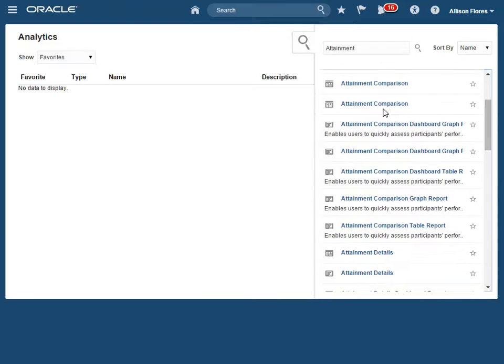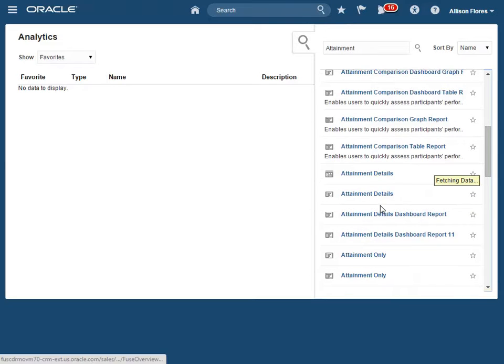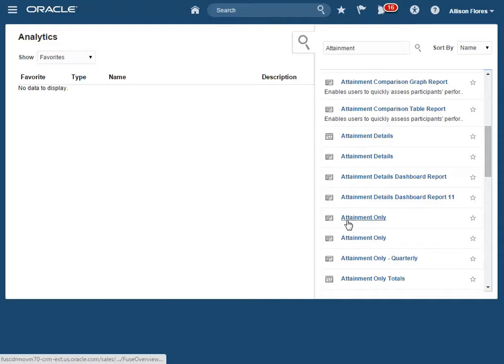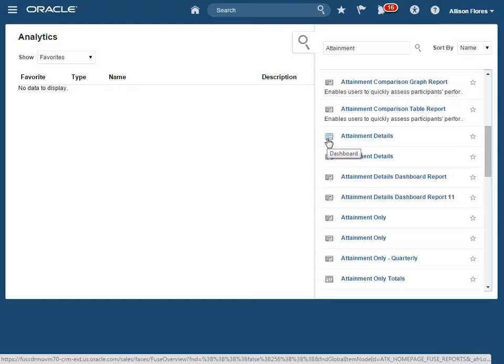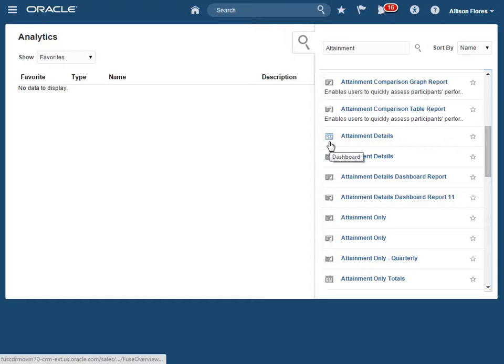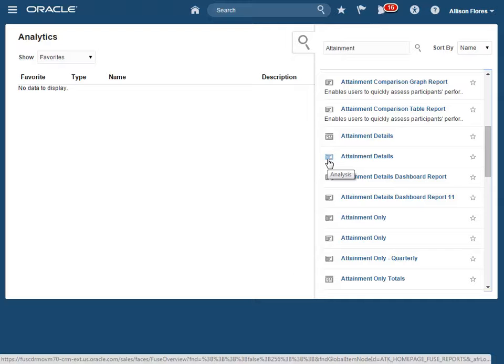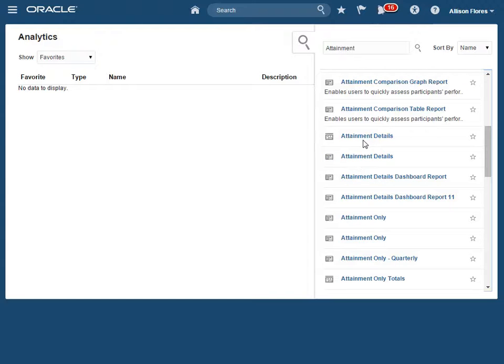We have an attainment comparison report. We have an attainment detail report. I also want to draw attention to these icons on the side here. You notice this one is a little bit different than this one. They each have the same name, attainment detail. When I hover over this one, it tells me that this is a dashboard report, and you can see from the icon that it looks like it's made up of different pieces. And this one shows me that it's an analysis. So this is a standalone report, which is probably contained within this dashboard.